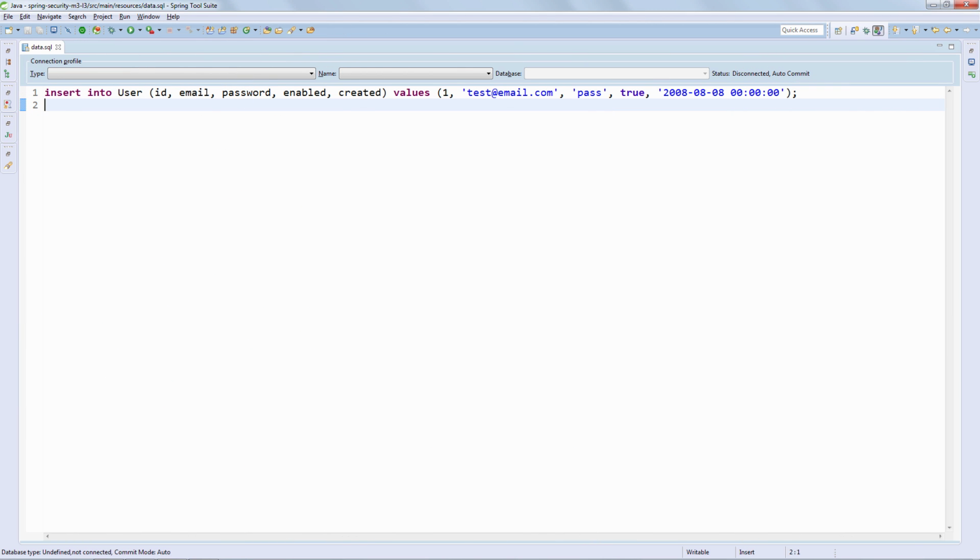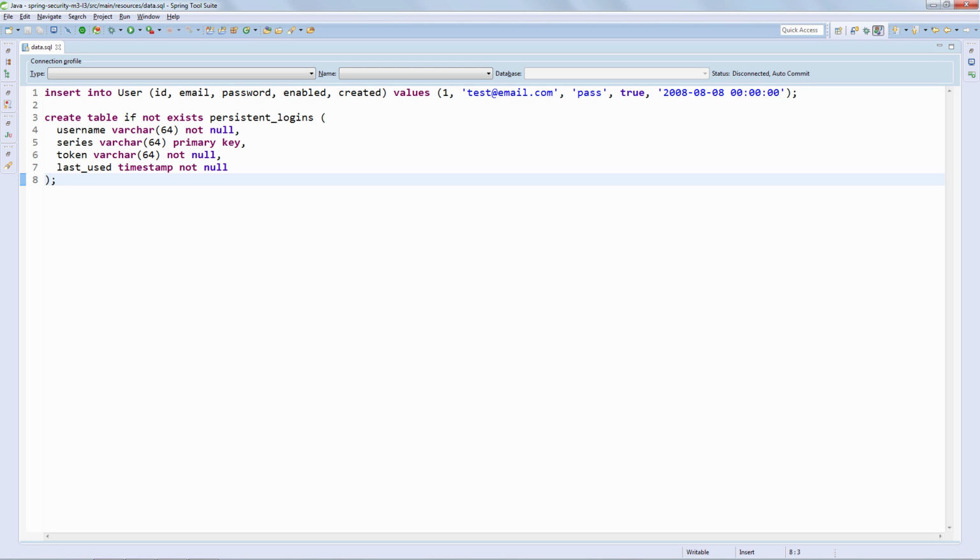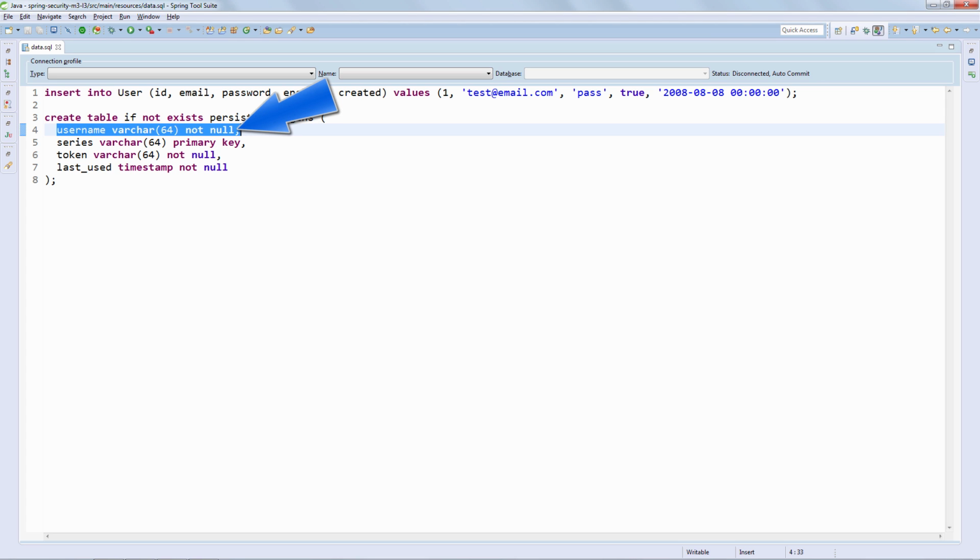We're now going to add our script into this data.sql file, and notice that this file is only creating the test user for now. Let's create our table structure for the new token persistence. Pretty straightforward, but let's still go through the structure and understand what's going on. Any of these persistent tokens, any of the Remember Me tokens, will have a reference to the username, right here.